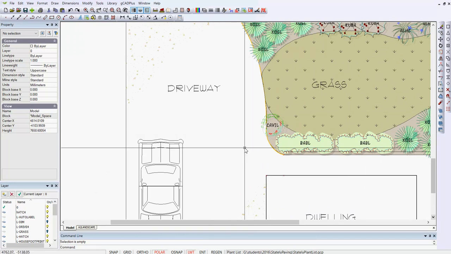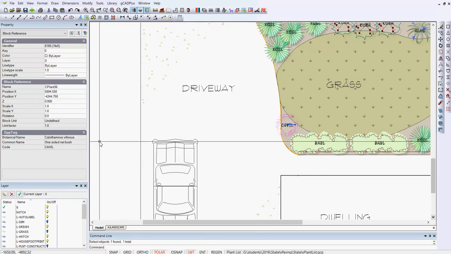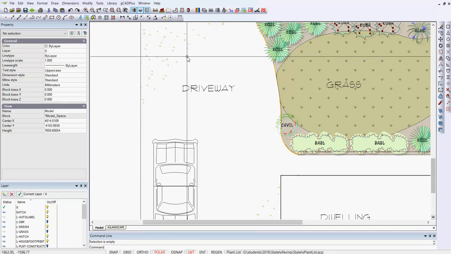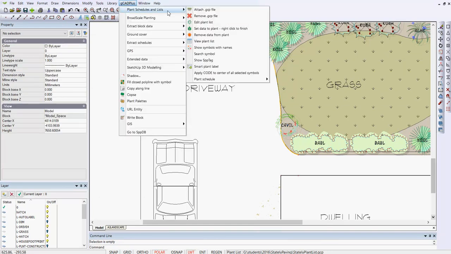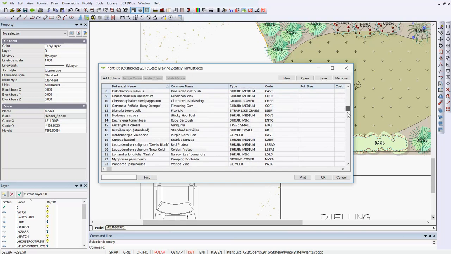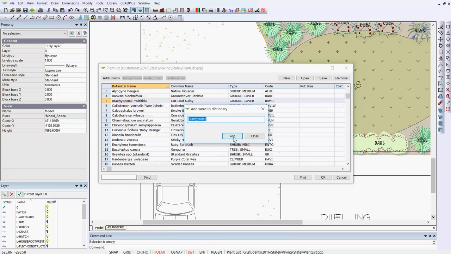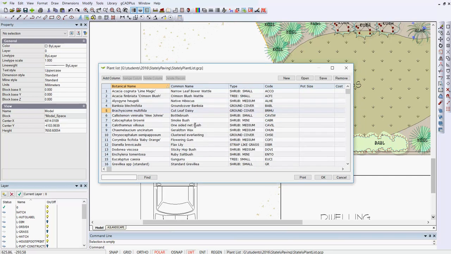The reason that tool works, of course, is that if we pick this one here, that's Calothamnus villosus, it's already been tagged in the plant data file that accompanies this drawing. Let's have a look at that plant data file, edit the plant list, and there's the little list that this design team uses whenever they have a job which uses Australian native plants. I need to add the Brachyscome to there to correct the spelling error that's in the list. So we have our list and we've assigned all plants.